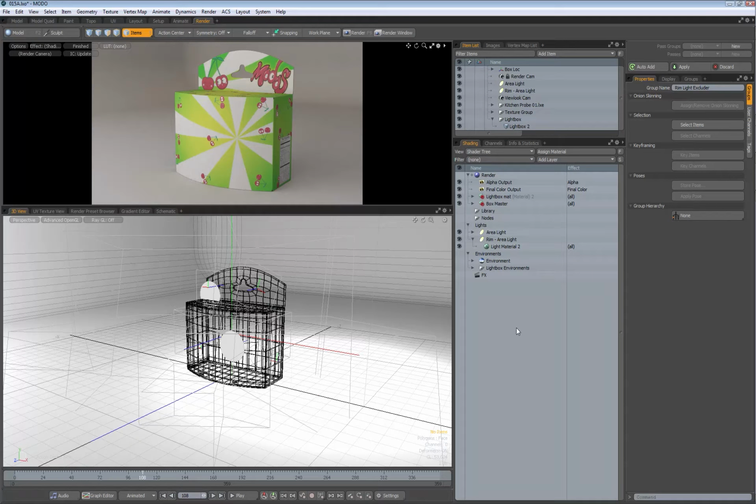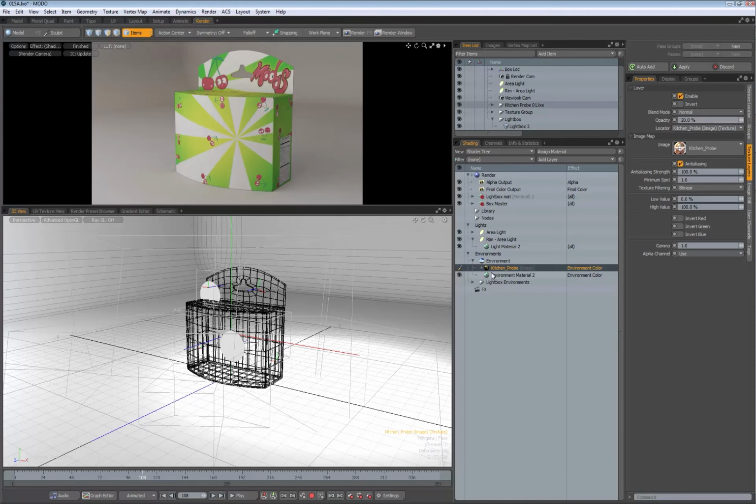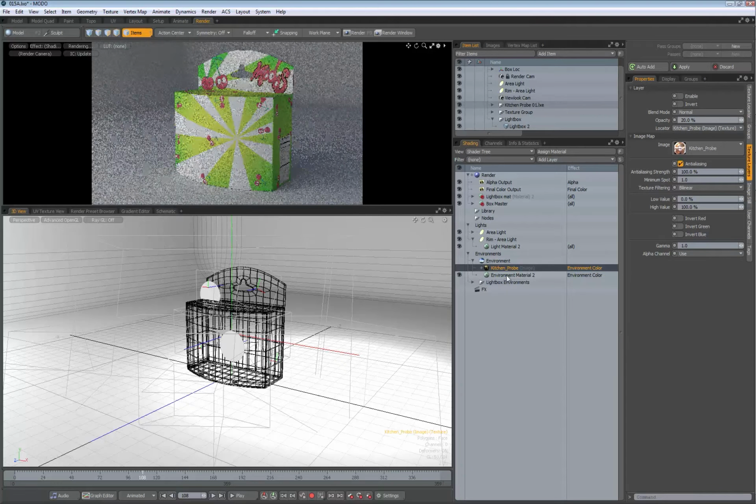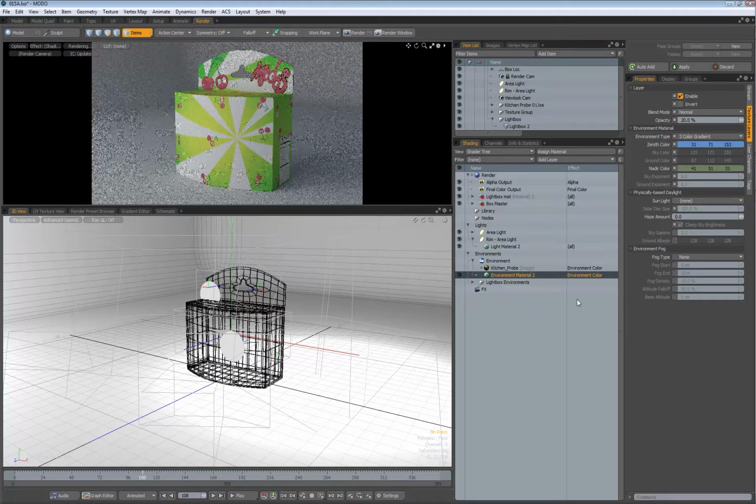Before we do anything with our lights having color, we should really look at those environment maps because they're going to add a lot of light and color to our final render. Now the kitchen probe is actually a pretty warm image, so let's turn that off just for now and take a look at our environment material. In one of the previous videos, we tweaked this a little bit to get the colors we wanted, but it's not exactly where we want it.